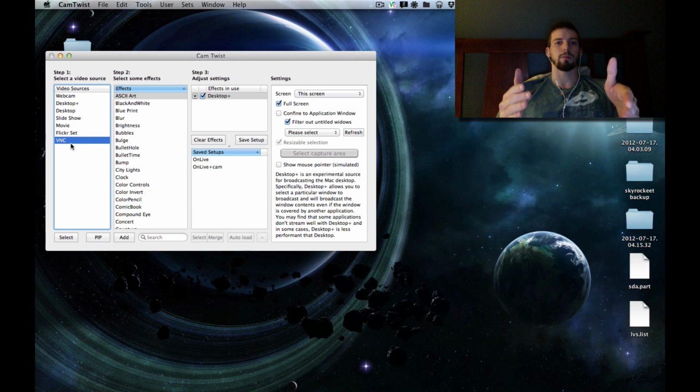Using this with Flash Media Encoder, you can actually stream from another computer's desktop or something using VNC. Granted, it would maybe suck, but I don't know. It'd be cool to play around with this. Anyway, what we're gonna do is we're gonna do Desktop Plus.